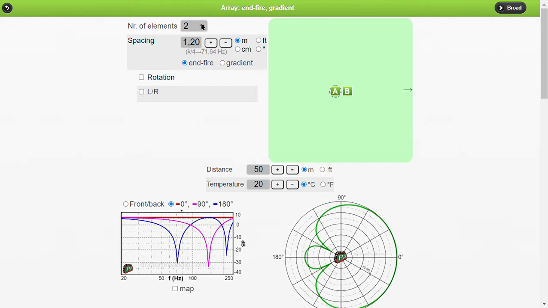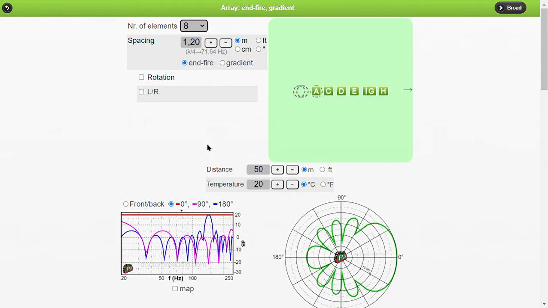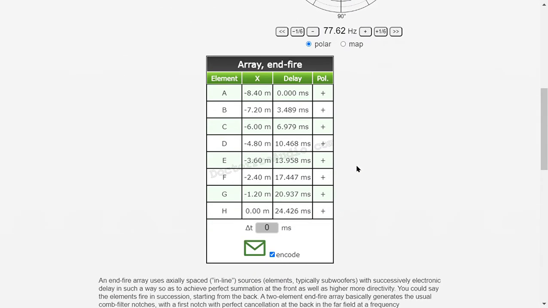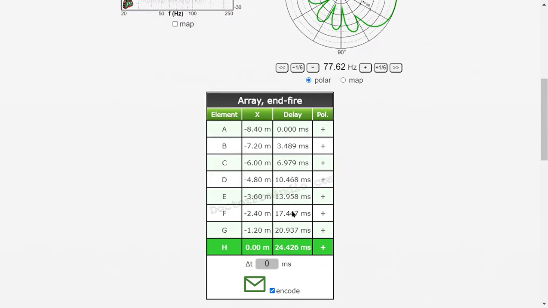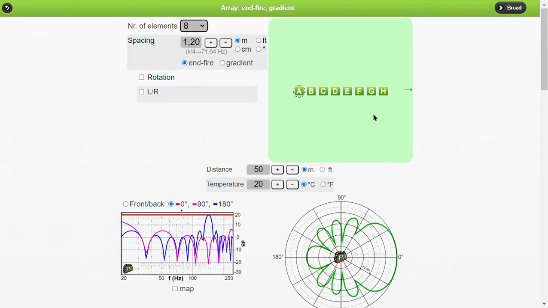Okay, so the way endfire arrays work is that we align all of these elements so they arrive at the very same time at the front. We do that using delay. The largest delay would be for the front box, and finally the back box wouldn't have any delay at all. We can see what's happening here. A has 0 and H has 24 milliseconds of delay, corresponding to this space here.